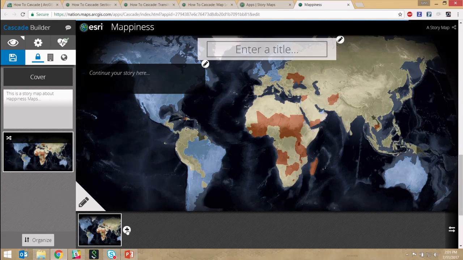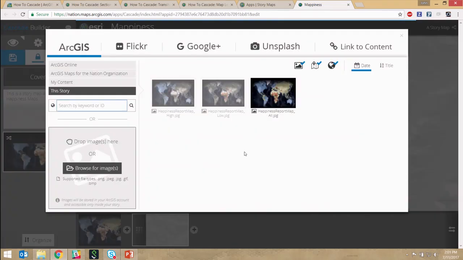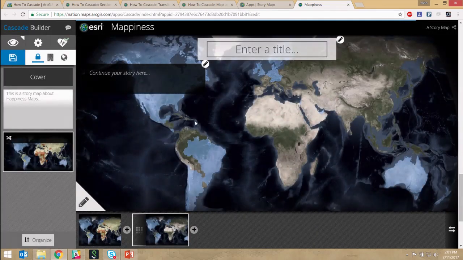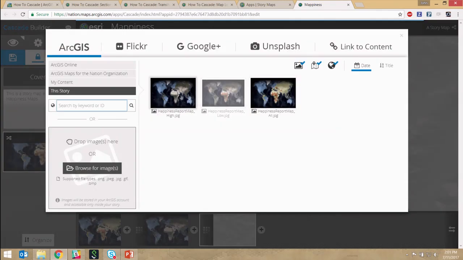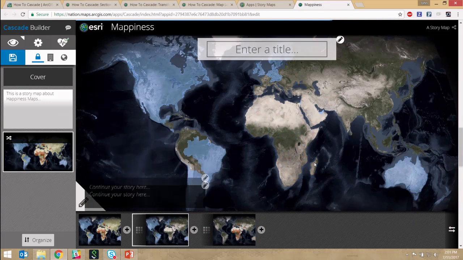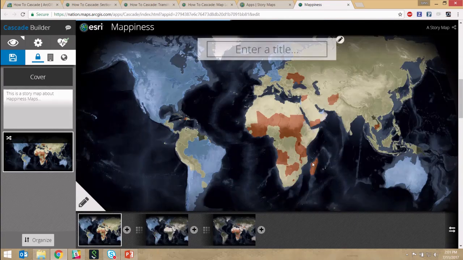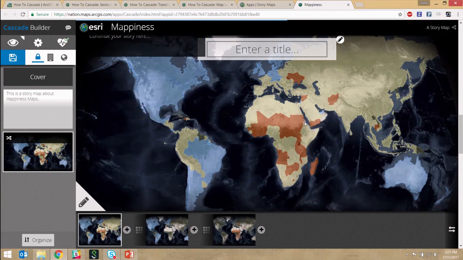Okay, so I'm going to add another one. So right here, I'm going to add another section. And this could be any media, but I'm going to add a second map isolating only the happy countries. And I'm going to add a third map where I show the sad countries. Okay? So this is always a live preview. I don't have any narrative in here yet, but I can. But it's ready for me.